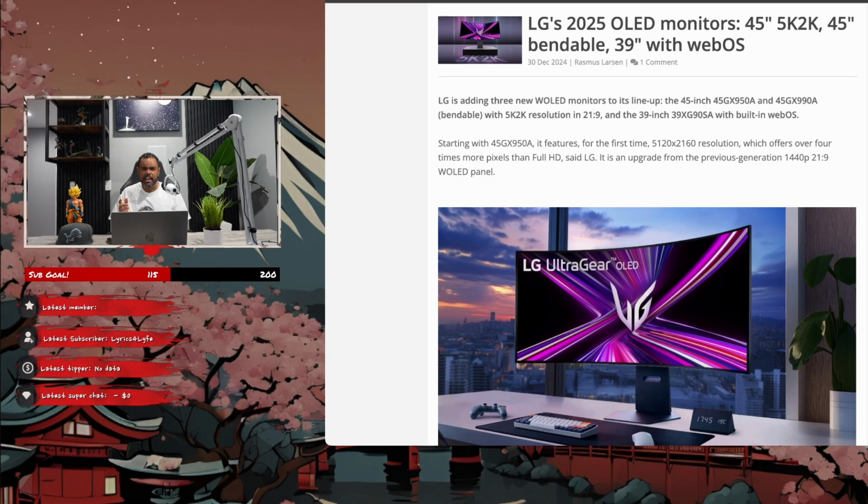And then the last one is going to be a 39-inch, and that is going to be a 39GX90SA. I'm getting these little model numbers wrong. 39GX90SA. There you go. With a built-in webOS.